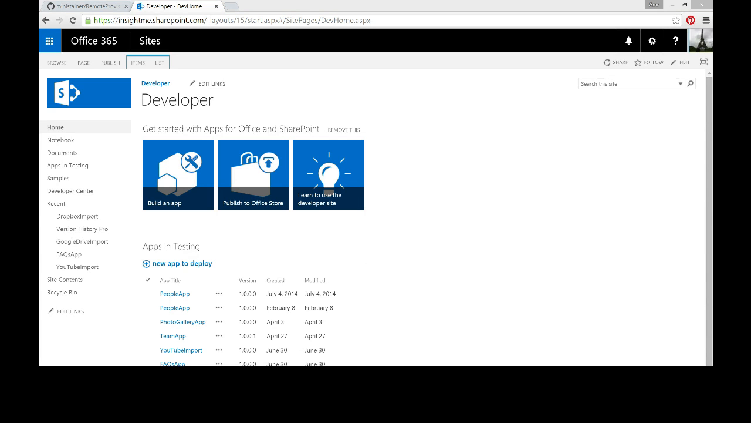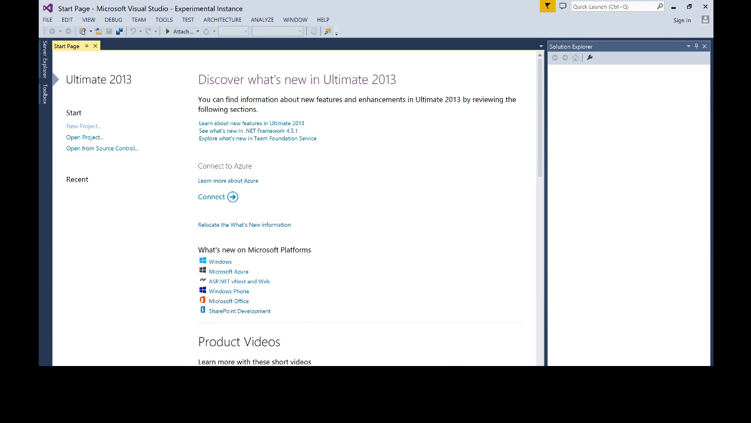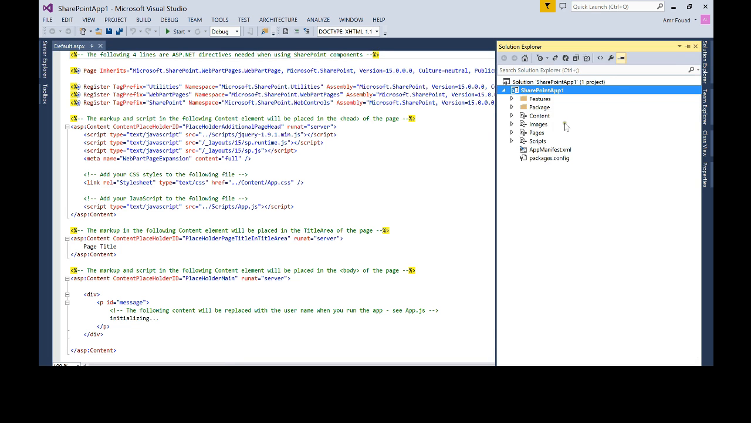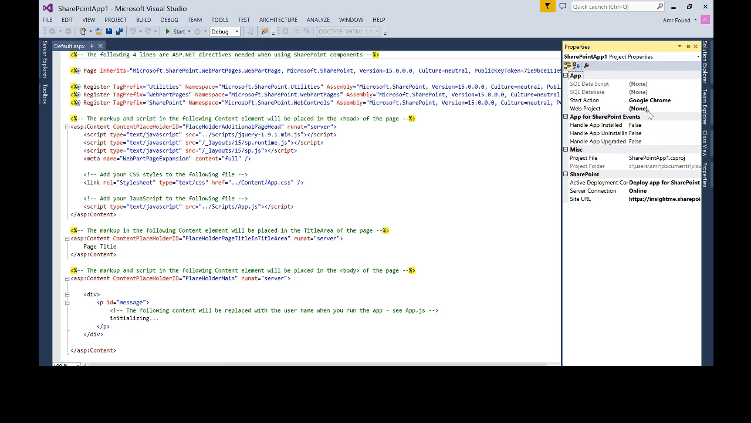So let's open Visual Studio. Here I created just a native SharePoint app. So for the remote provisioning, what we will do is we will use the remote event receivers.